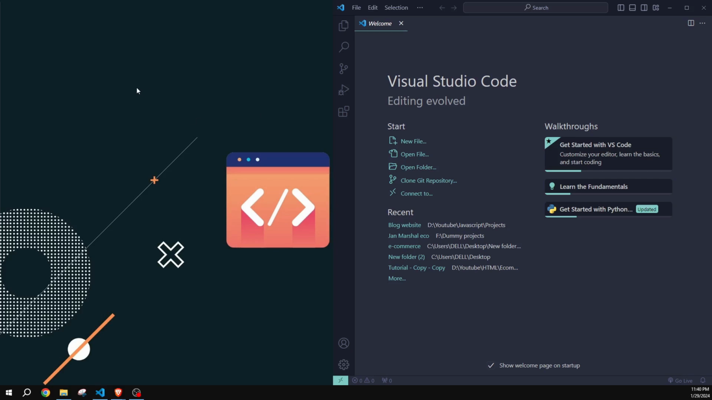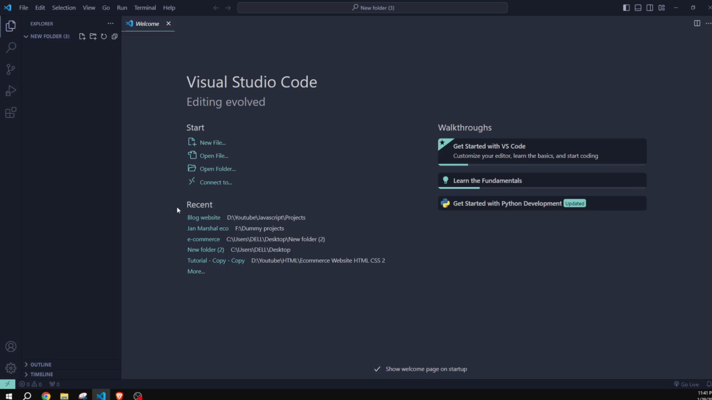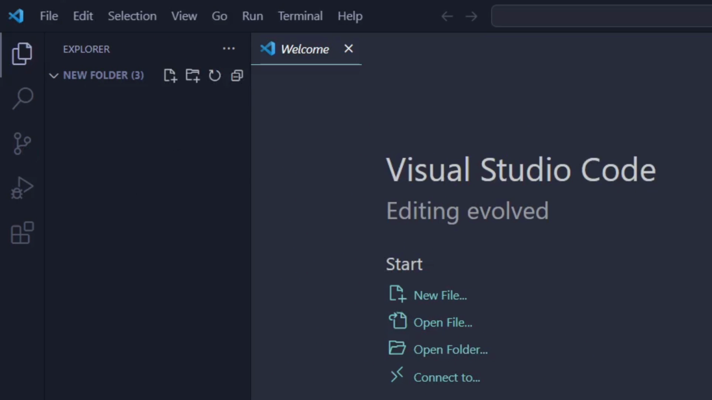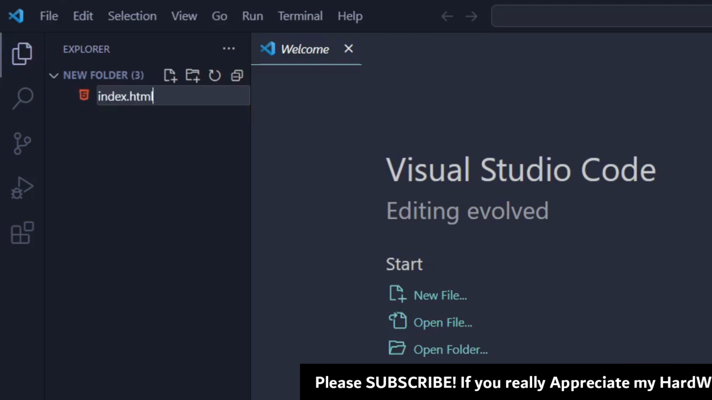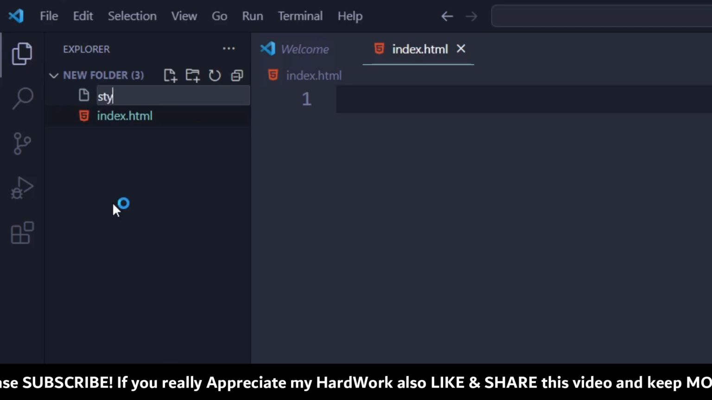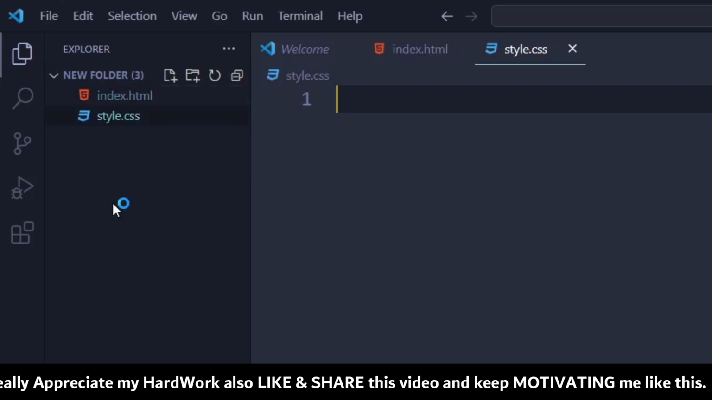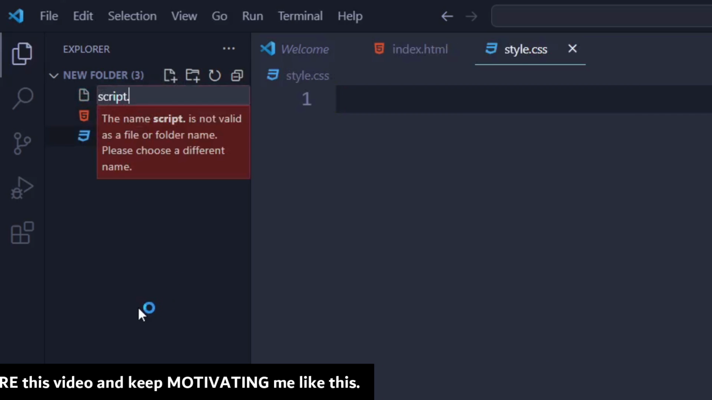First of all, you have to create a new folder and then drag that folder inside your favorite code editor. And now inside that folder, you have to create 3 different files. One is index.html, then another one is style.css, then the last one will be script.js.